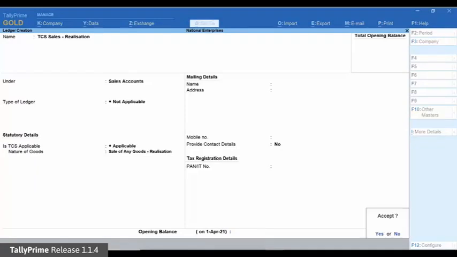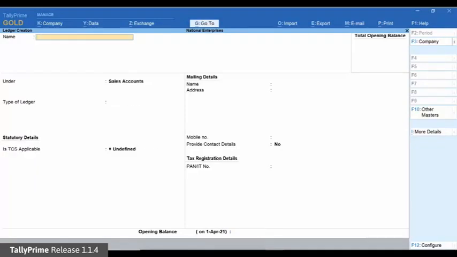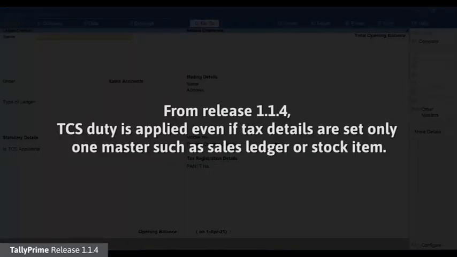In earlier releases, the TCS nature of goods was required to be configured in both the sales ledger and stock item for TCS to be applied in a sales transaction. From release 1.1.4, TCS duty is applied if either the sales ledger or stock item master has nature of goods details.